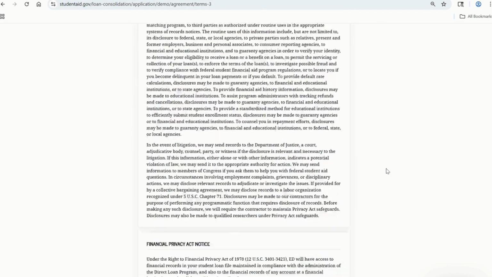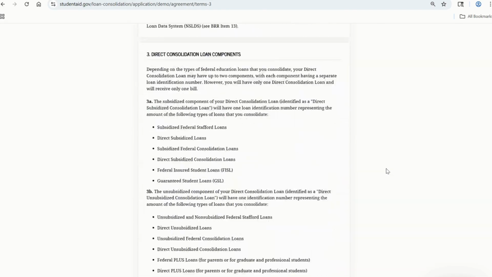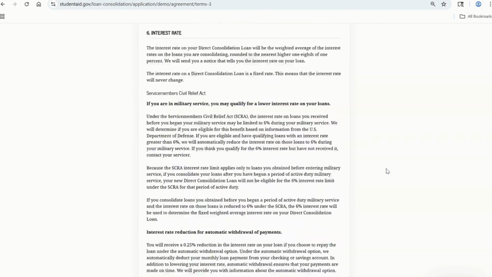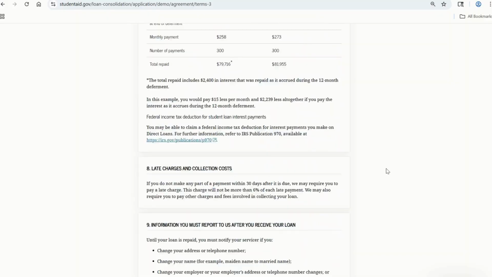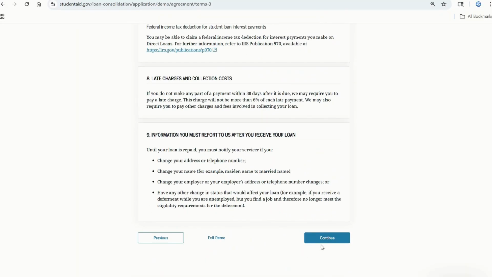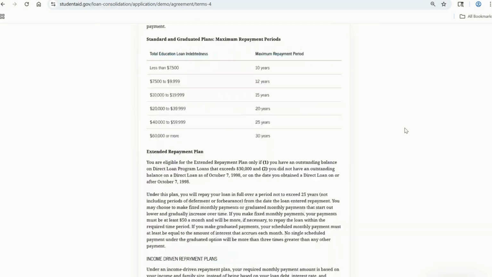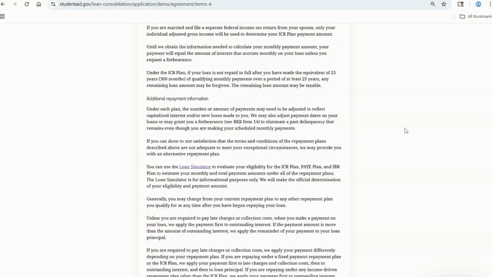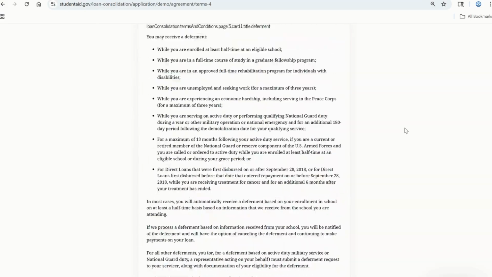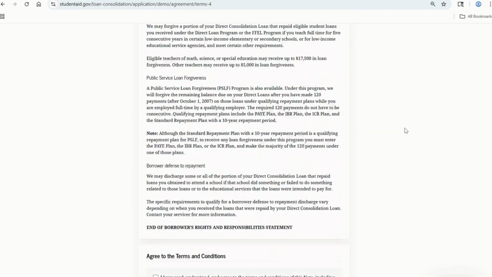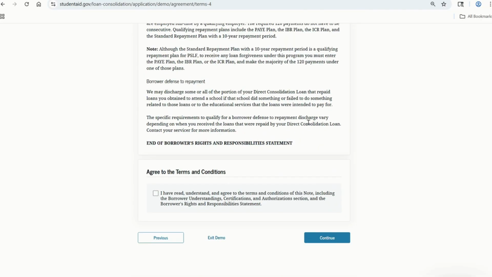Again, more notices. For purposes of this demo, I'm just scrolling down, and then eventually you're going to come to a page where you're going to review the entire consolidation application. You'll be able to review all the information that you put in there, and then you're going to agree to the terms and conditions and continue there.